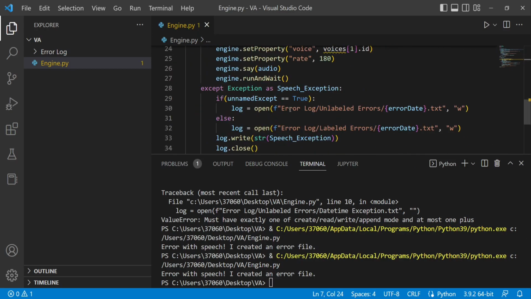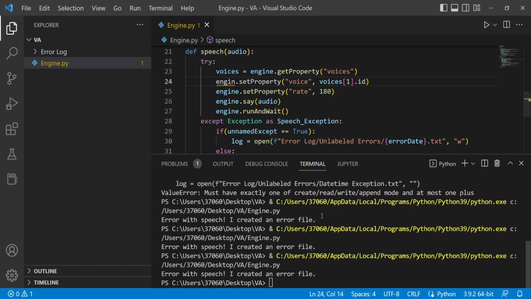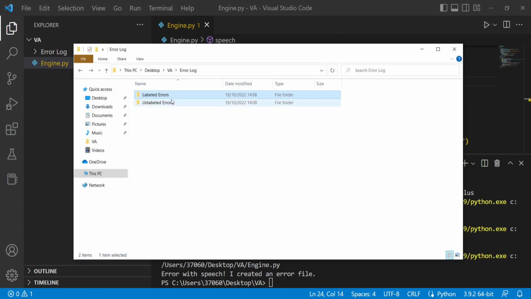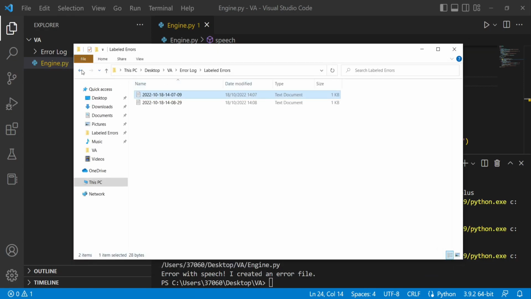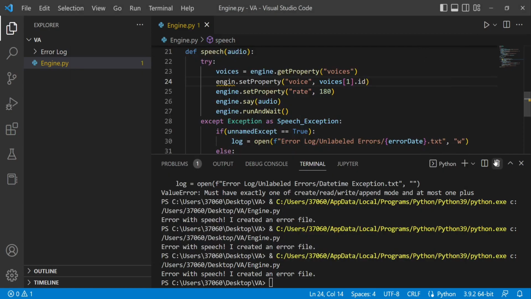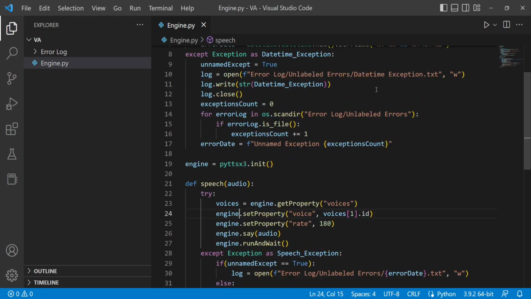So now, to not make any errors, let's fix our code. Let's try to sabotage something else. Let's run the program. Let's check our labeled errors. As you can see, no new files in unlabeled ones, and here we have name engine is not defined. So it's actually true because we deleted the E. And that's basically it. So now we have a bulletproof program, and it's not going to crash if there's any errors in it.